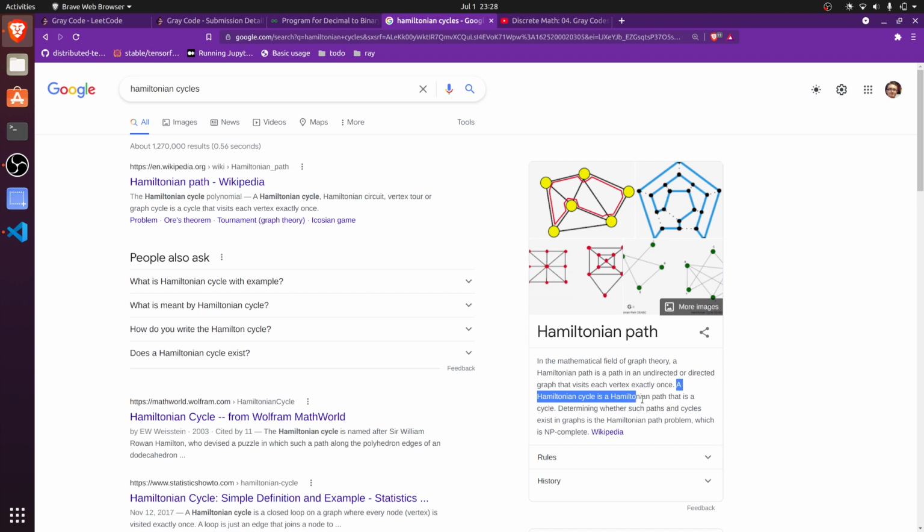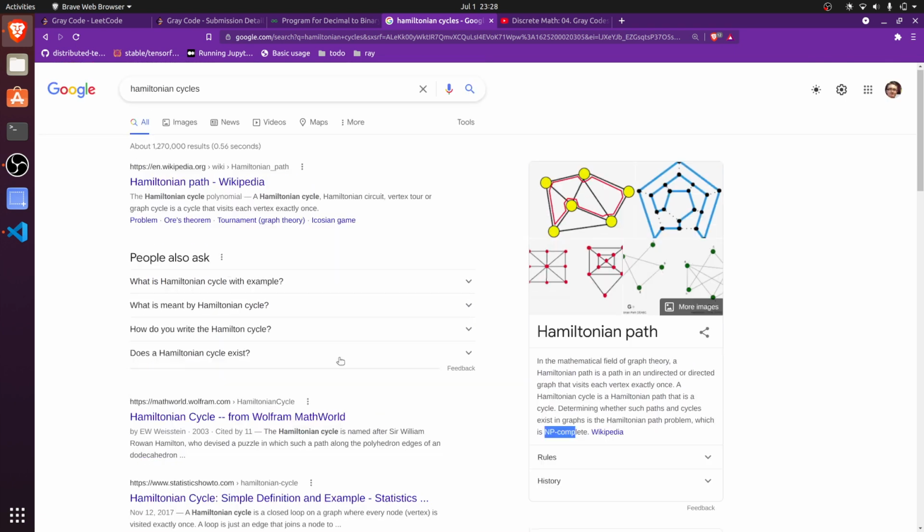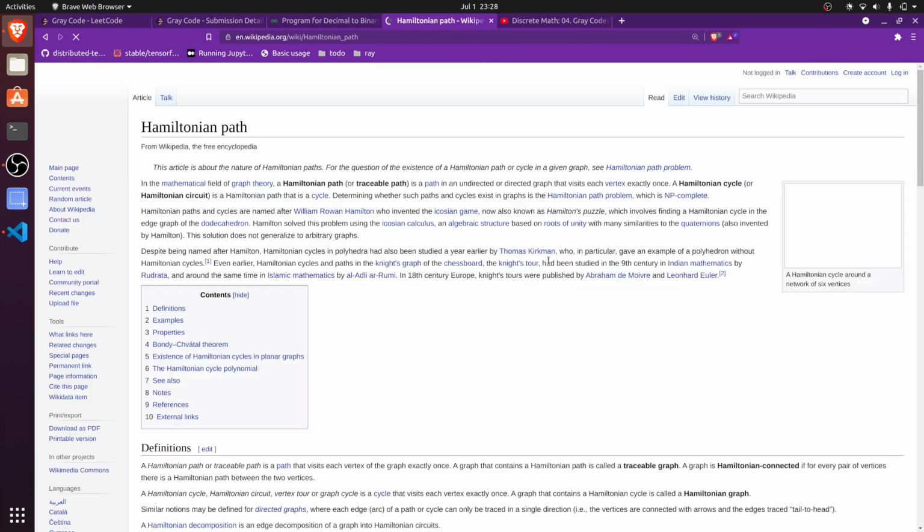A Hamiltonian path that is also a cycle, and this is a cycle because it goes all the way back. So the problem of whether a Hamiltonian path or cycle exists in a graph is NP-complete. It would be interesting to look more into that. You can see these kinds of graphs.